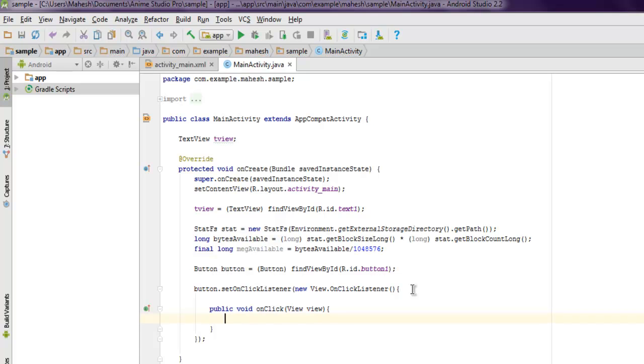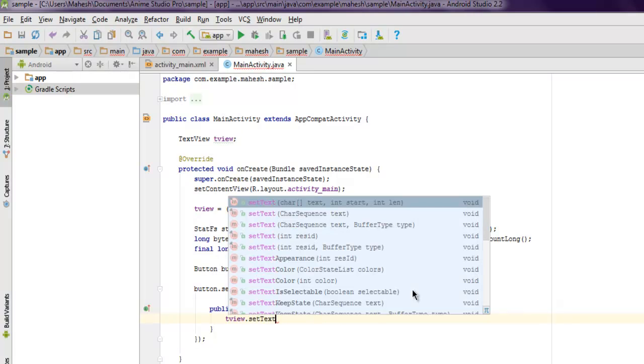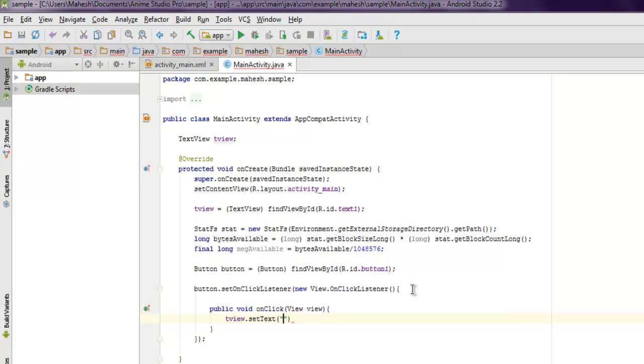Here we're going to use tview.setText, and you can use MB or just keep it blank, and then append with the value from megabytes available. It should show you the available megabyte value for your external storage space, be it SD card or so, in that text view. So when the user clicks on that button, you will get the value. Okay, so everything looks good.